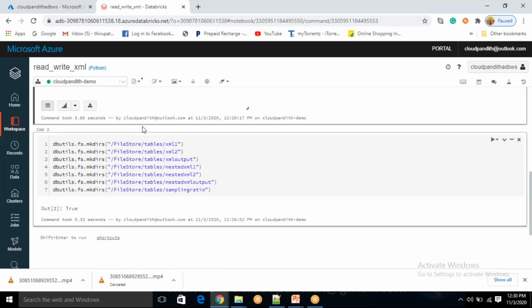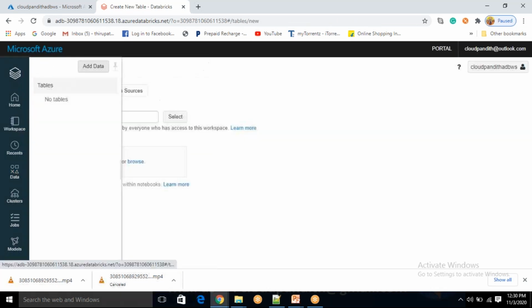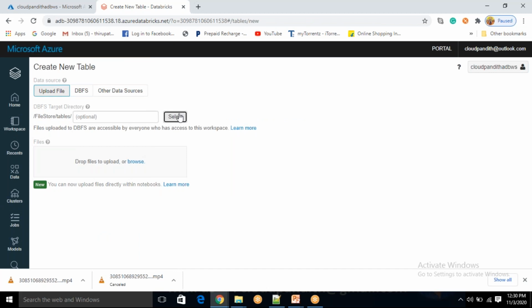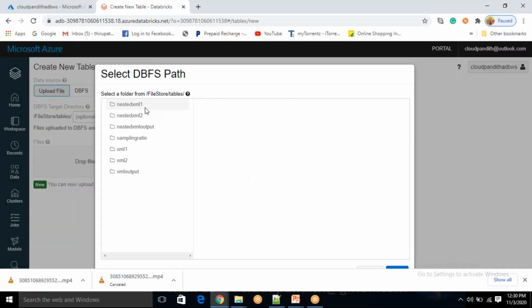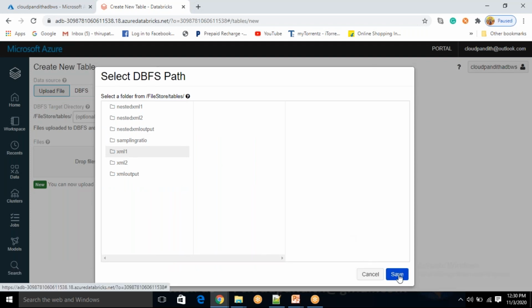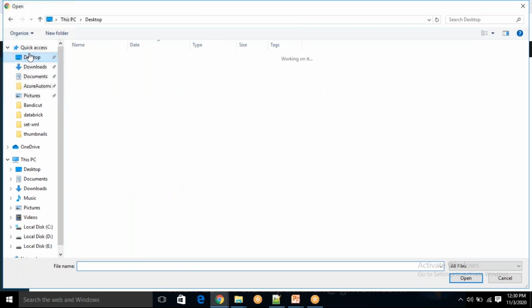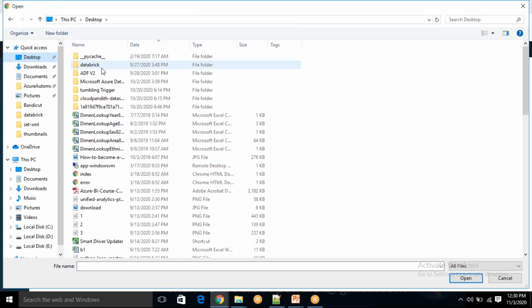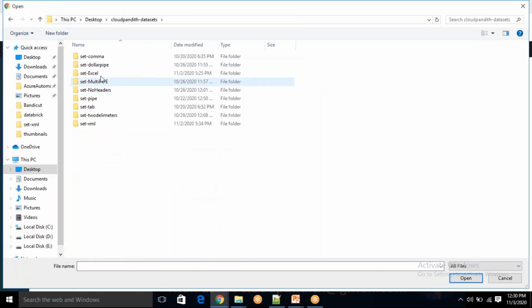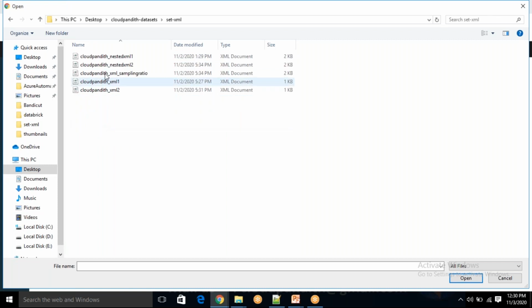Now I will upload the respective files into the respective folder. How can you upload? Just click add data, select the folder in which you want to upload the data. Let's go with XML1 first. Save it. Browse this data, and on the desktop, you can see the Cloud Pandit data set. Go to XML. Let's go with one file, I will upload here.